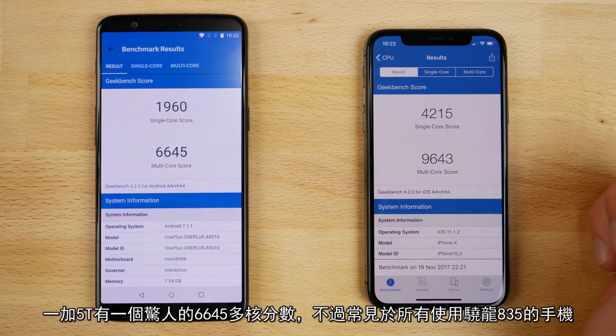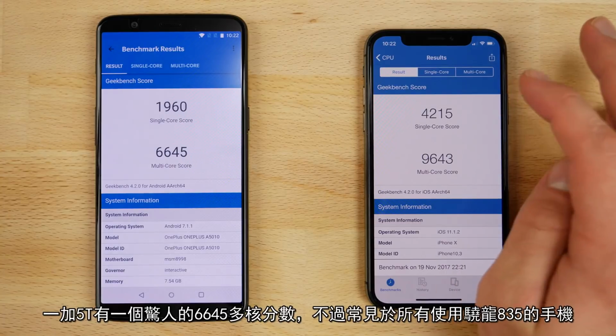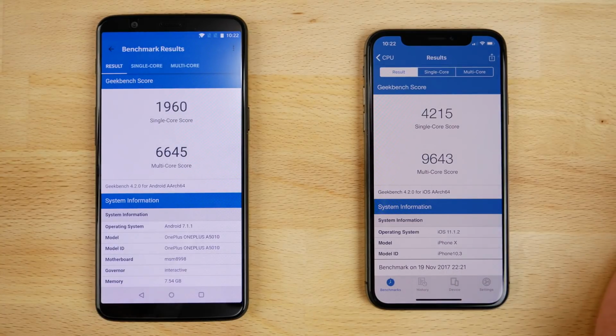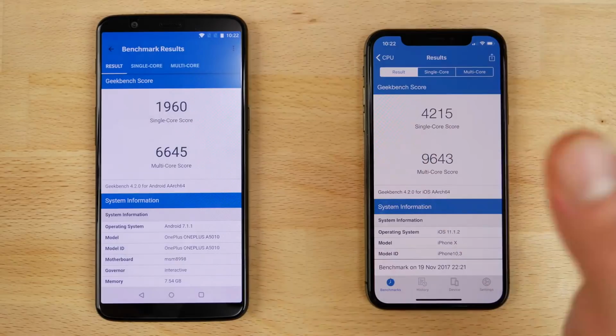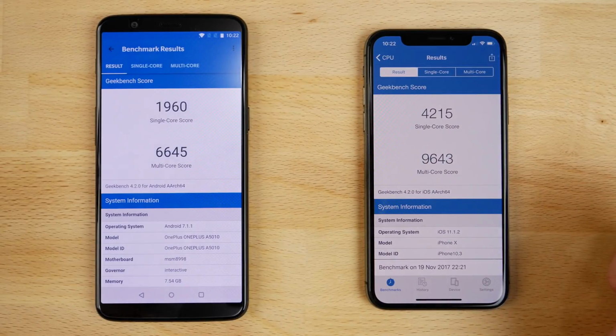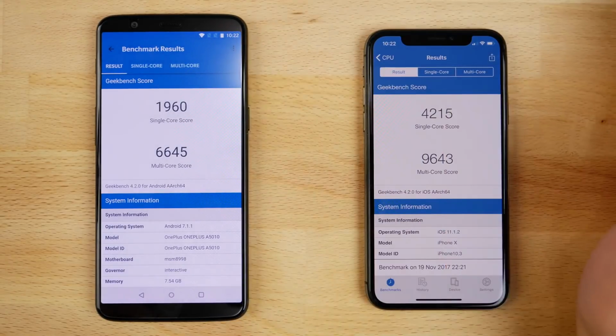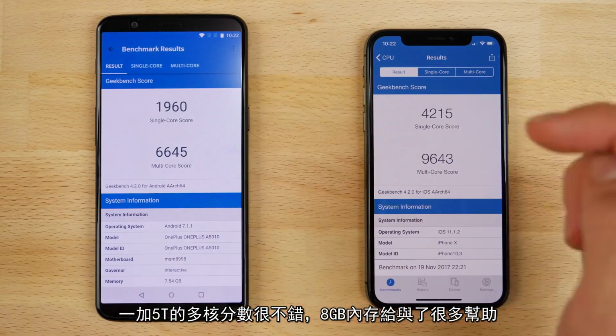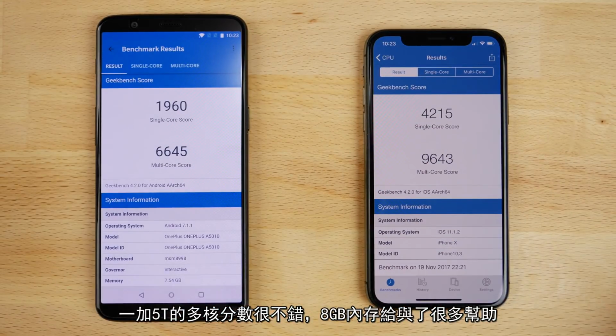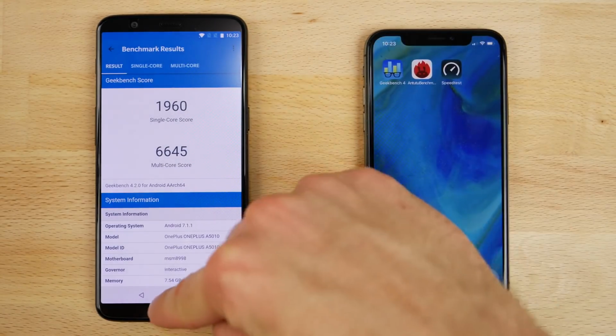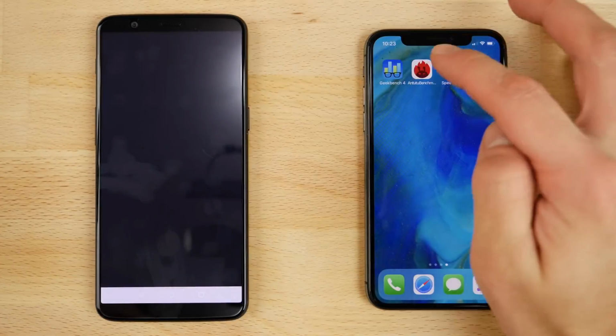OnePlus has a staggering 6,645 multi, 1960 single core, which is actually something pretty common with any device using the Snapdragon 835. So good scores here overall. Pretty surprising multi on the OnePlus 5T. 8 GB of RAM sure does help. So there are those. Let's try and do 3D benchmarks.